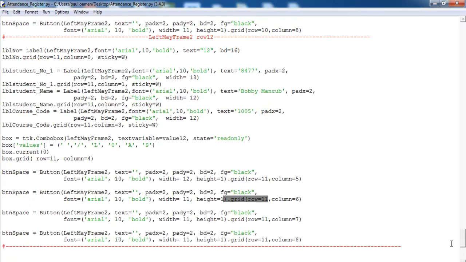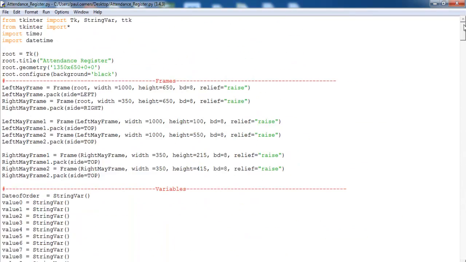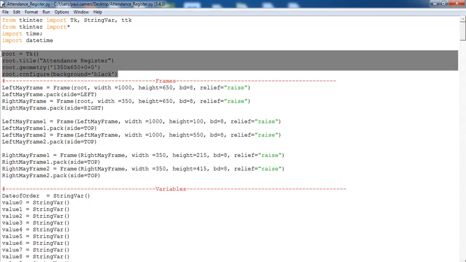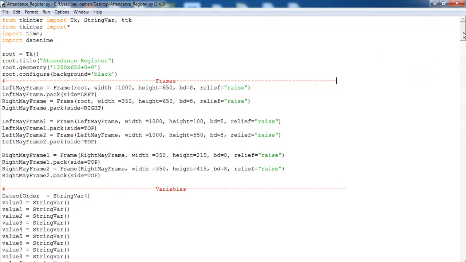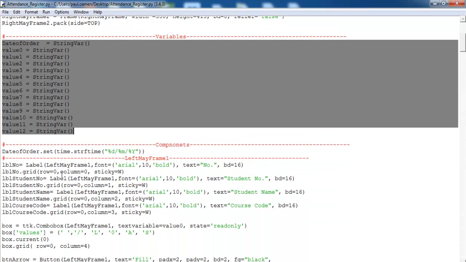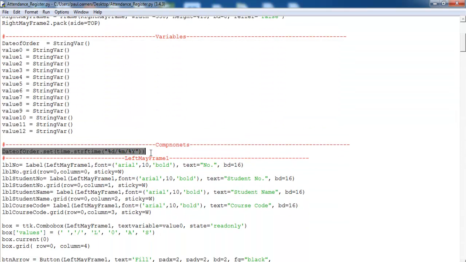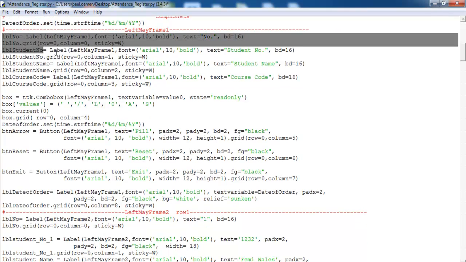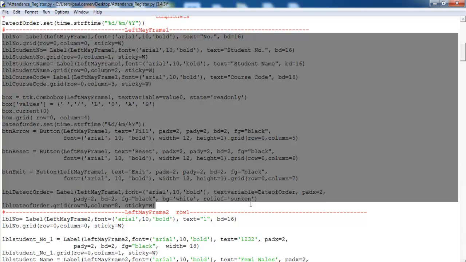Okay guys, this is how the whole lines of code look. Let me just show it to you right from the top. I've imported the library, defined the application, title, geometry, background color set to black, and here frames defined, variables declared, and that is for dates. Right underneath here is the first part of the components. This is supposed to be the titles for the number, name of the student, course code, and so on.